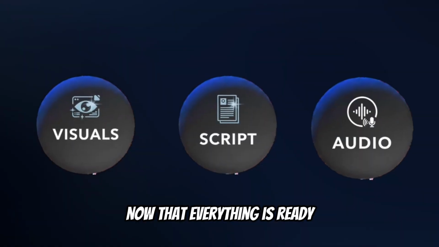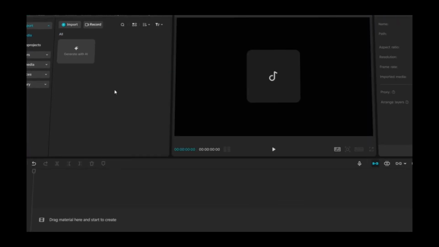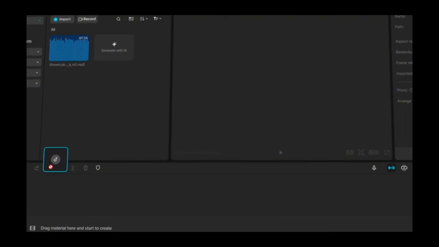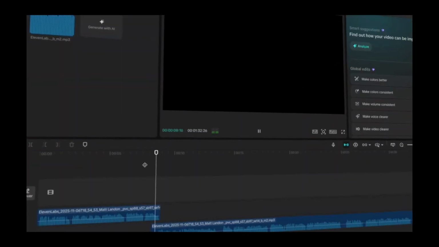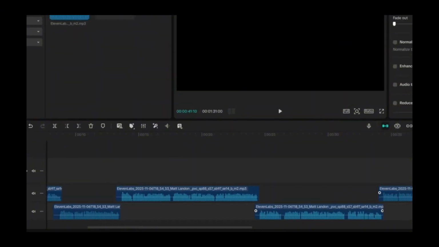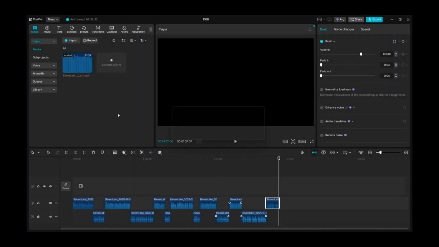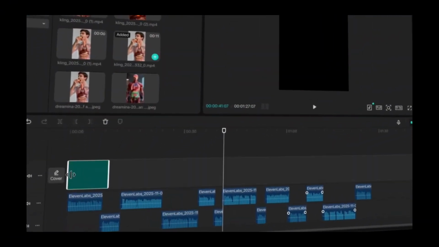Now that everything is ready, it's time to edit. I use CapCut for this step. Start by importing the voiceover you generated in 11 Labs. Drag it onto the timeline and trim out any silent gaps. Then import your video clips and place them in order so they align with the narration.